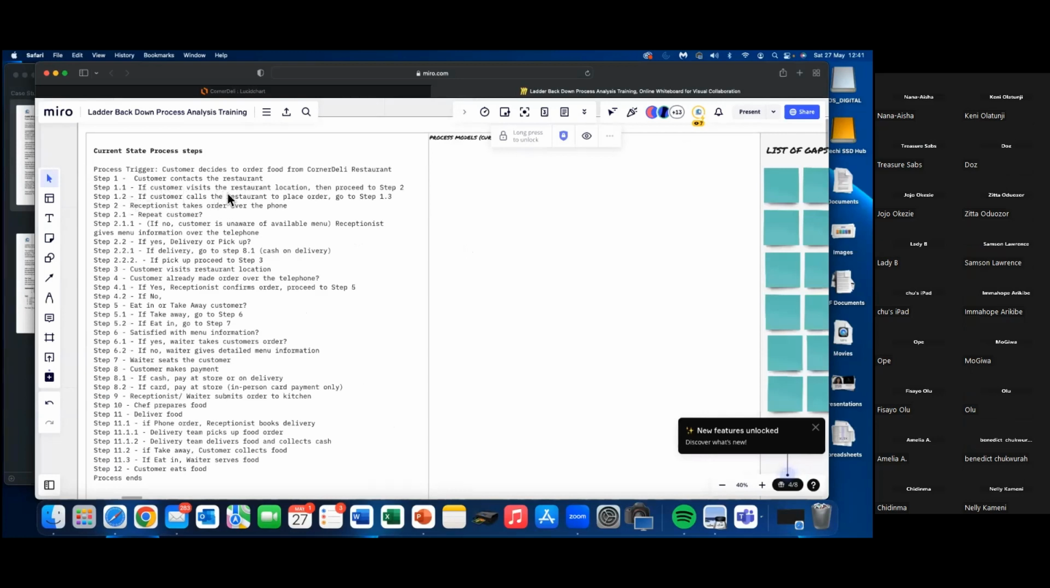So if the customer visits the restaurant location, then proceed to step two, because the path is different depending on what option they want to opt for. Step two, receptionist takes order over the phone. And step one, if they're a repeat customer; if no, the receptionist gives menu information over the telephone. So I've written it out step by step because this helps me when I'm mapping my process. I know what to do.